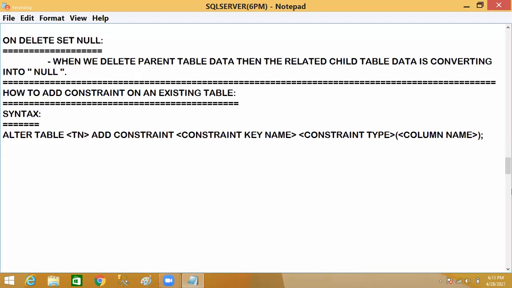Now let me see one by one. I will use the syntax ALTER TABLE, table name, ADD CONSTRAINT, which is a predefined statement, and then the constraint key name. Every constraint you apply needs a compulsory key name, which is called the constraint identity. You should give it, and later the constraint type, and on which column you want to apply your constraint. The column name also you can give now, right?